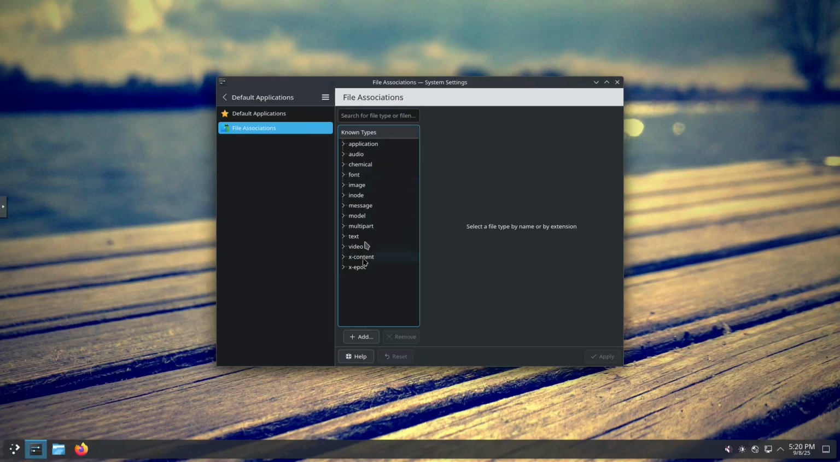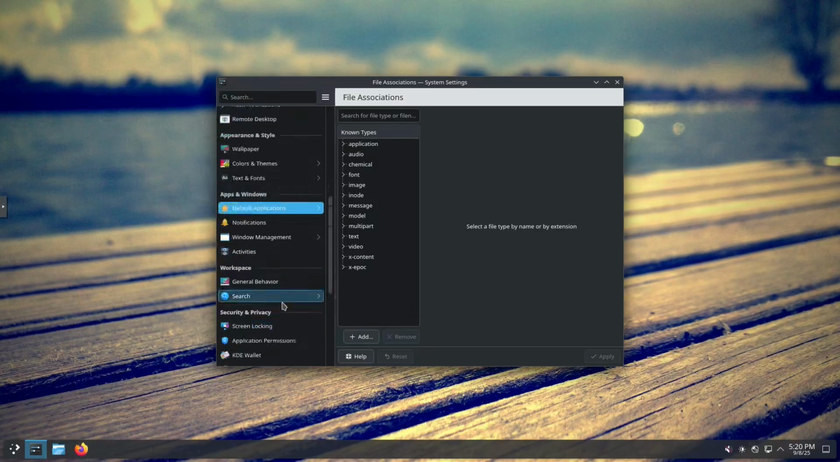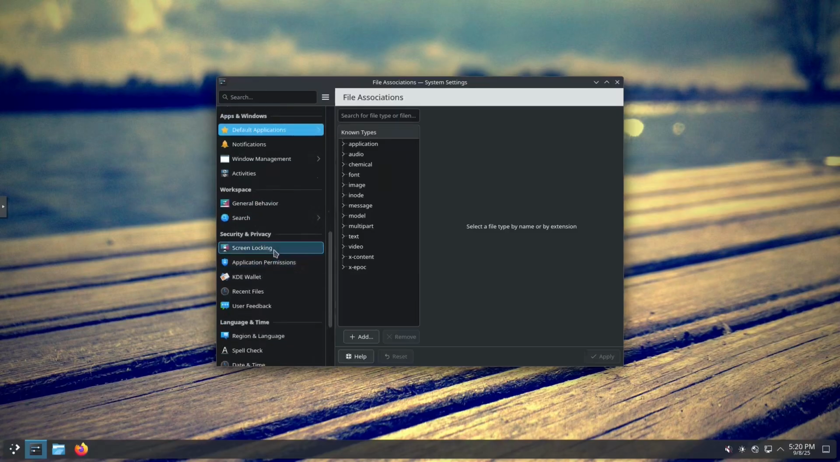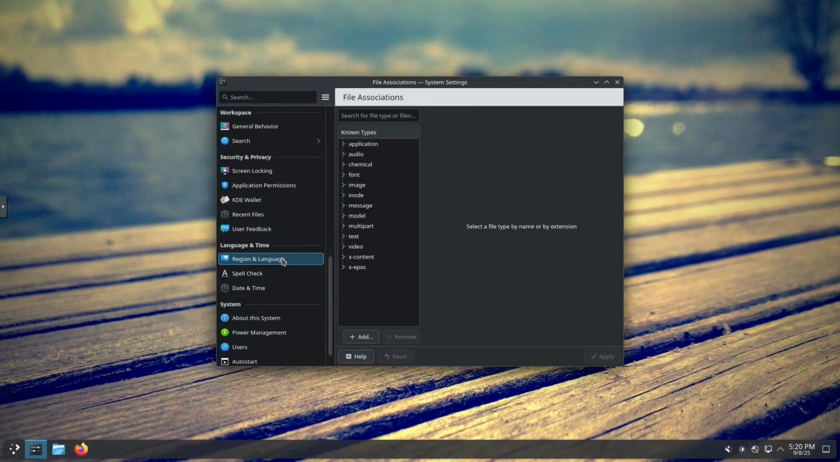You've got for applications, for audio, for chemical, inode, etc., etc. Let's go back. And then notifications, window management, activities. Under workspace, you've got general behavior, search, security, locking, application permissions, KDE Wallet. I've never used KDE Wallet. Recent files, user feedback, language and time.